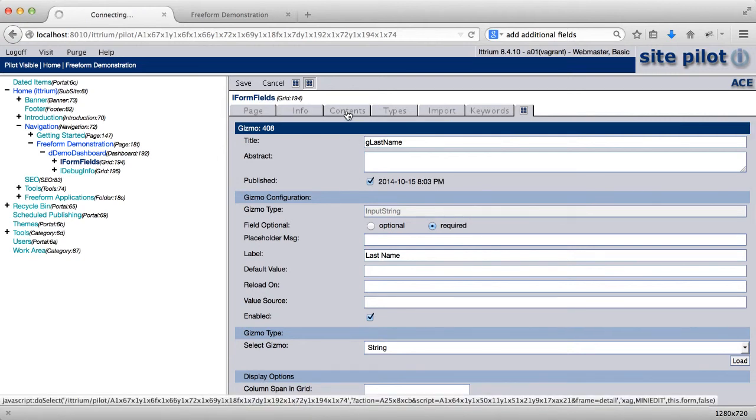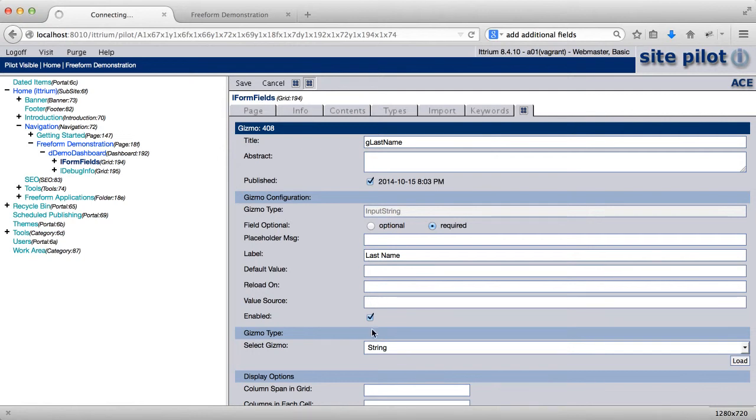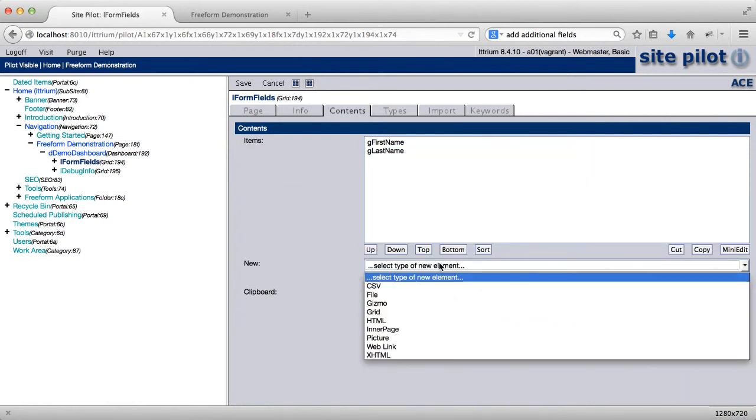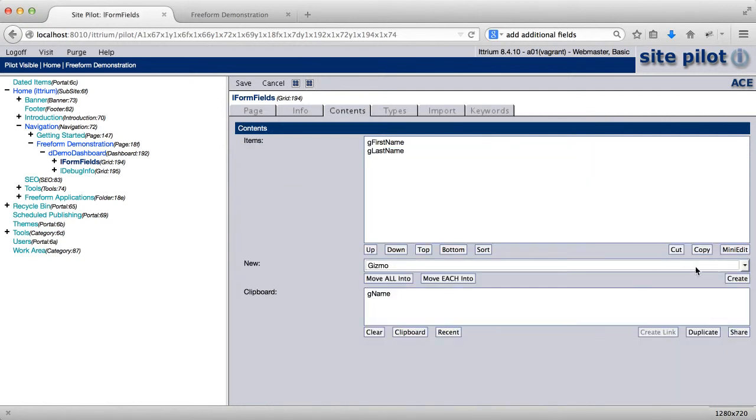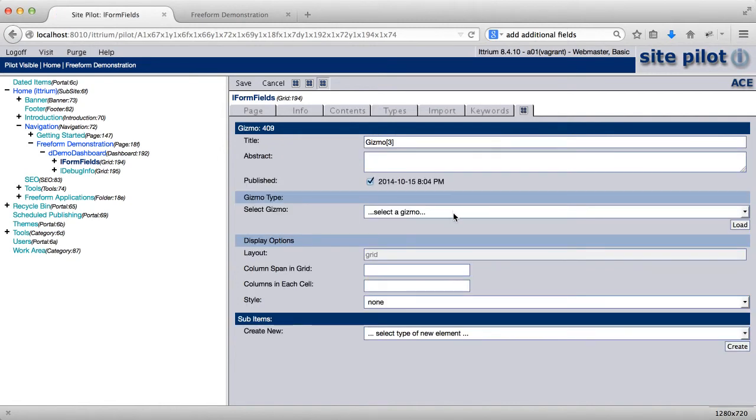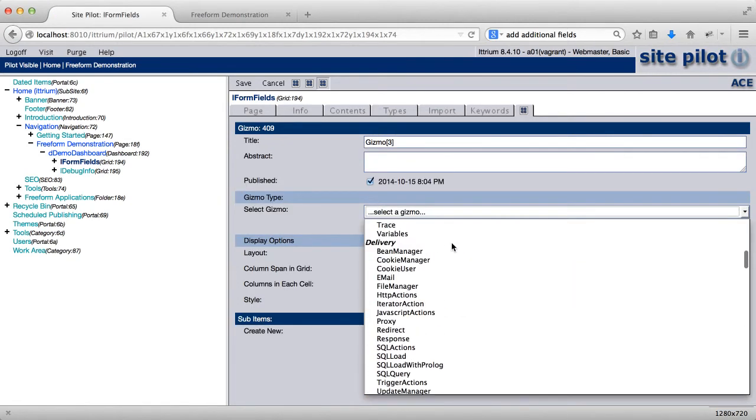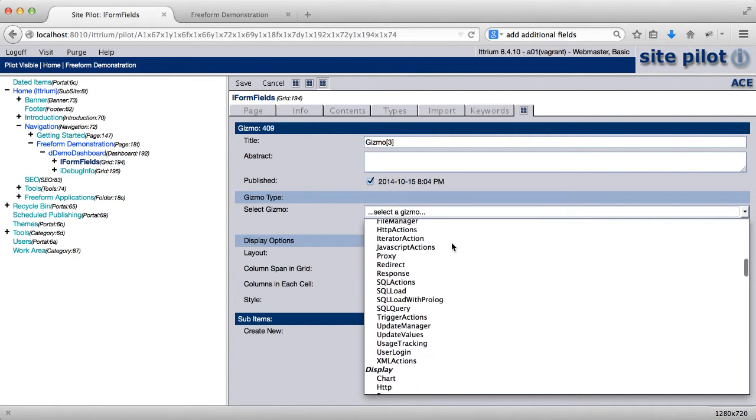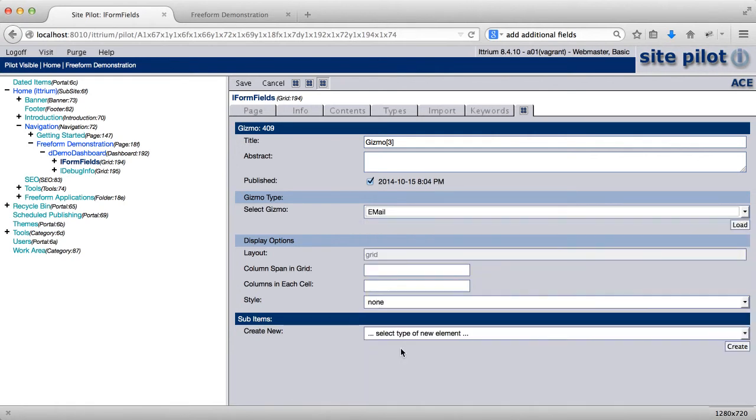And then I'm going to actually add a third one. And this one is going to be called, let's add an email. So I'm going to create a gizmo like we did before. And then I'm going to just edit the gizmo and I'll load up a new gizmo configuration for this setup, and I'm going to go find my input and my email. Alright, so input email.